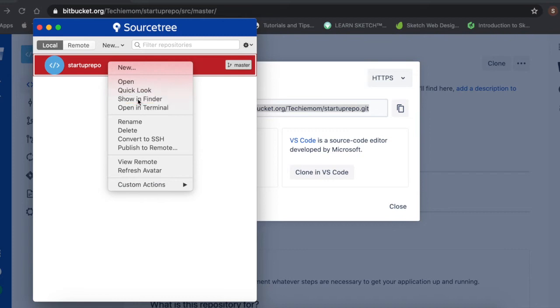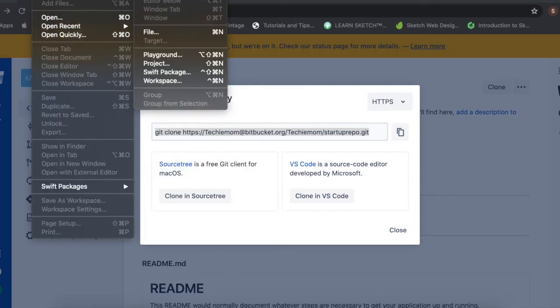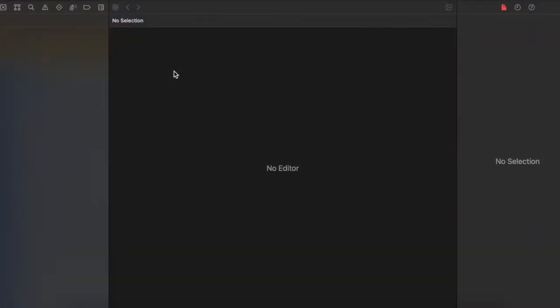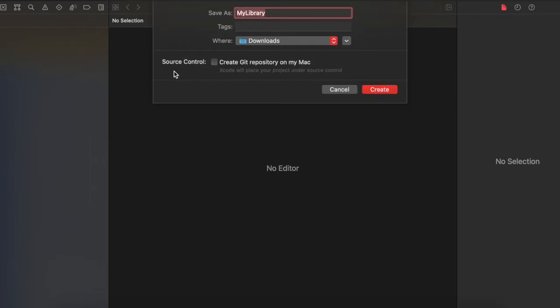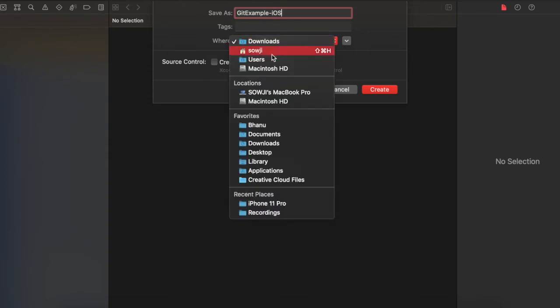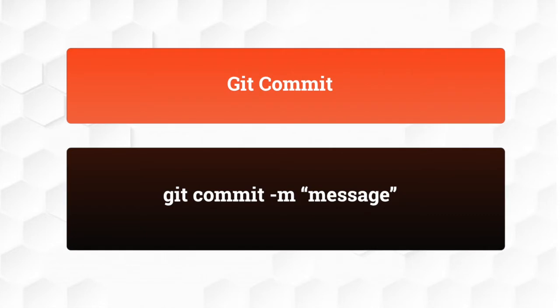Now let's go to the repository path and parallelly open the Xcode and create a new Swift package. So now I'm just creating a Swift package here and named it as git example. Also here, select the path which you have cloned the repository. So just to make sure you're creating the project under your repository path. So now the project is created.